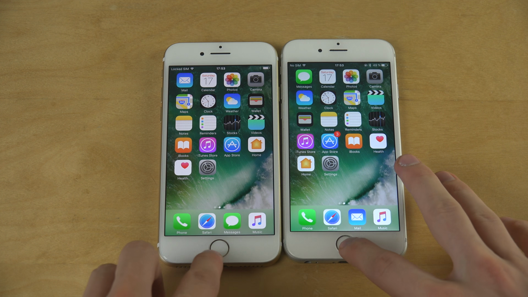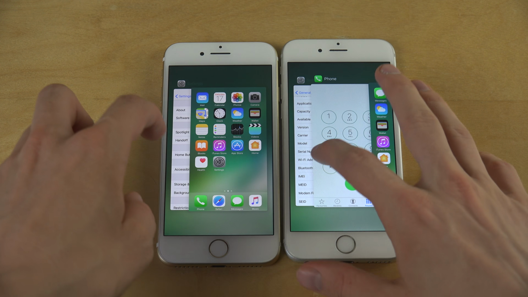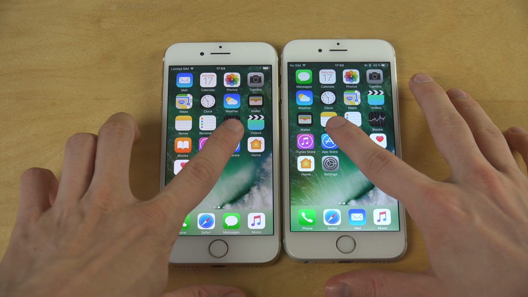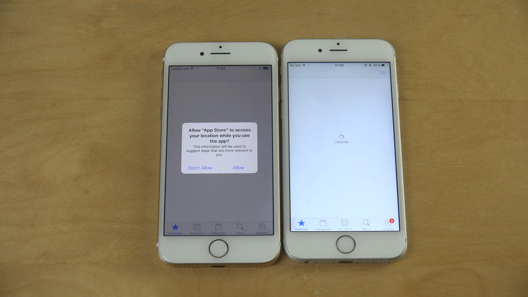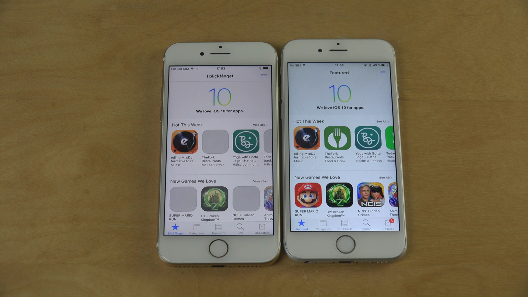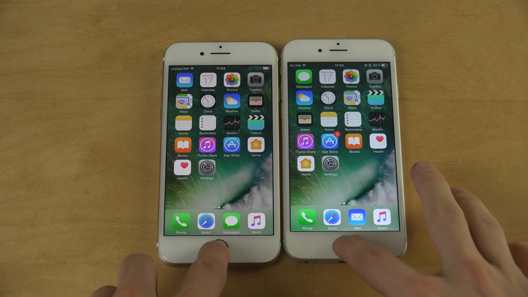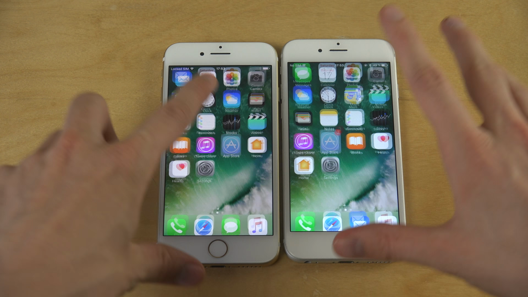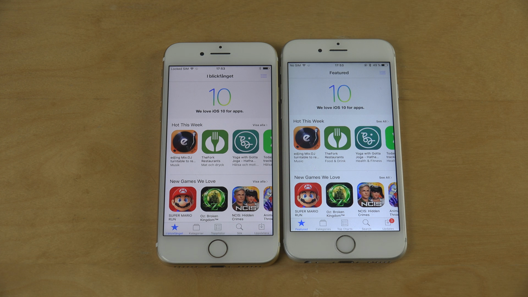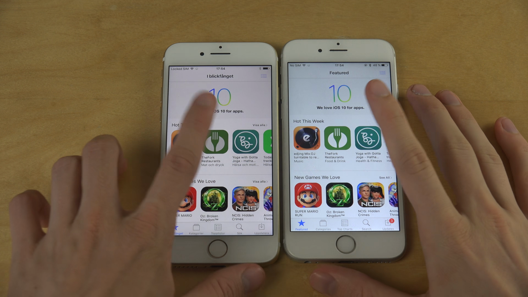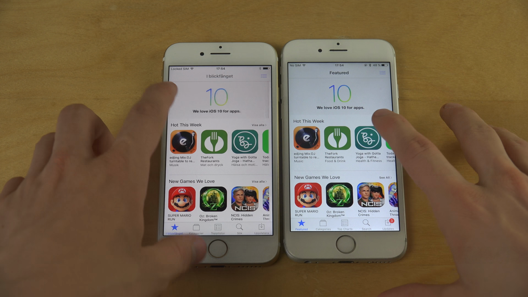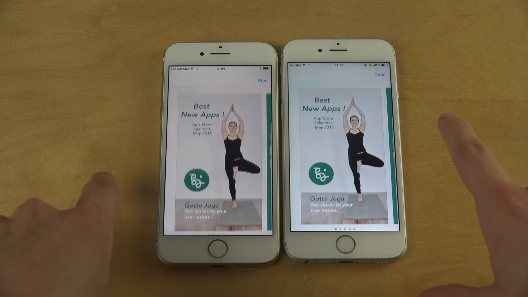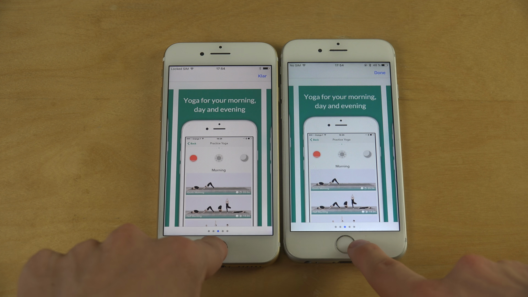Let's just launch the App Store here, at the same time on these two, and see which can respond the fastest. Let's go. Okay, let's do that again. Let's go. Oh, that was hard to see actually. That was quite hard to see any difference.